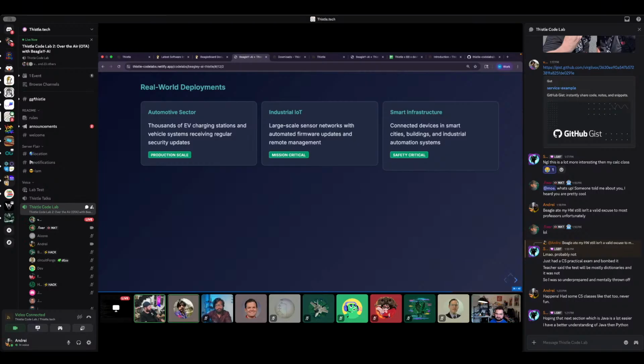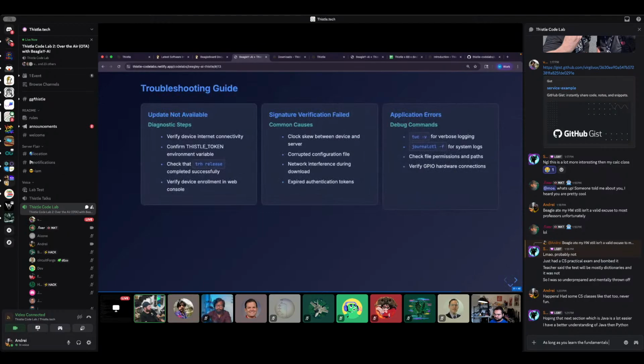Use it in industrial IoT and large-scale sensor networks. You can have these automated firmware updates, remote management. Again, update the whole file system if you need to. Connected devices in smart cities, buildings, industrial automation systems, medicine. There are so many. Anywhere you're using an IoT device, this applies, because it's just making that process safer.